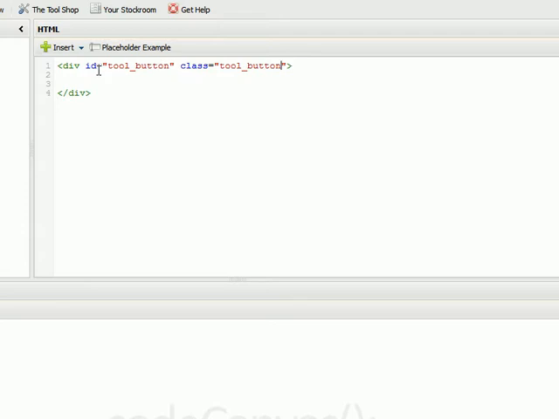But again, first thing we want to do is identify our ID. It starts with our base ID, which is tool_button. Then we want to add our unique ID placeholder, and that's right here. And you just click that. So now we've got tool_button, and the designer, whenever it sees this unique ID, is going to assign it something unique for the design environment.